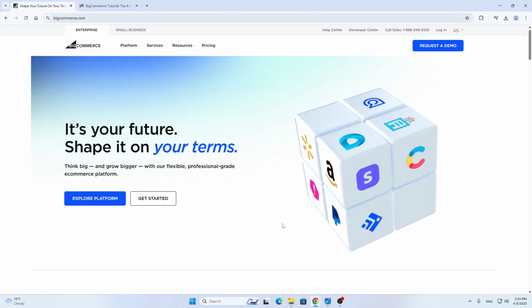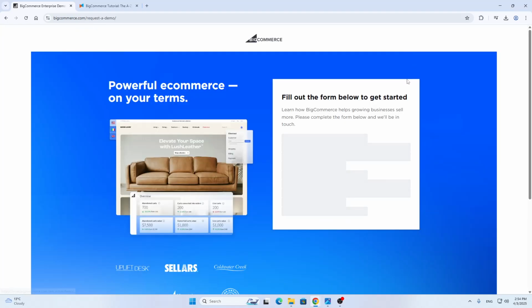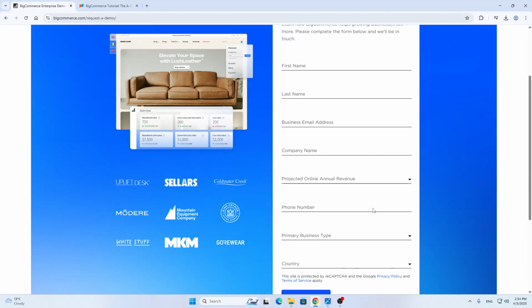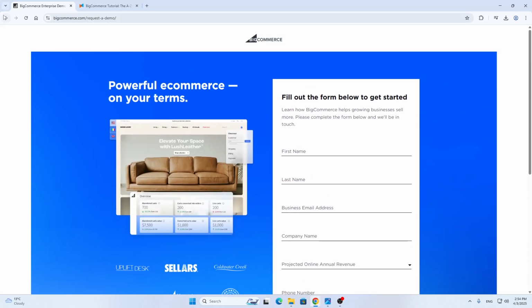First option is if you have not already created a store. If you do not already have a store, what you can do is take a look right here at the top of the screen. You have the enterprise and small business section. If you're in an enterprise, from the enterprise section you can get started exploring the platform and requesting a demo. In the upper right corner you can get started creating an account, inputting your store info, and then requesting a demo for your store to test out the platform.